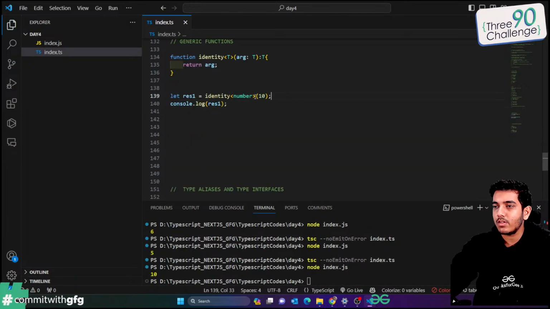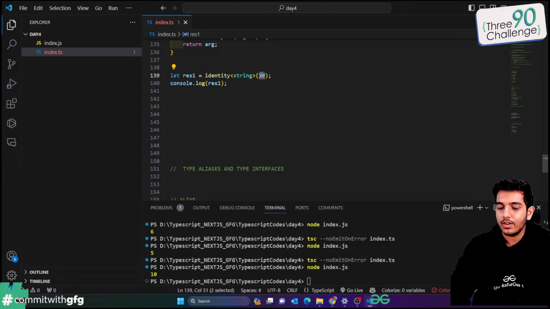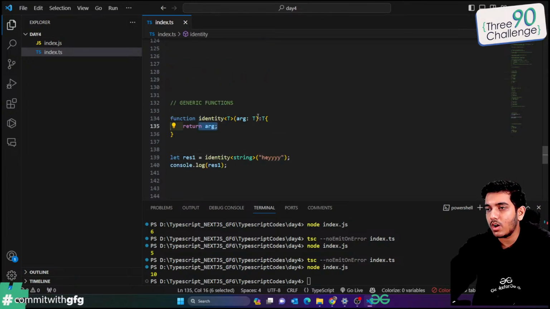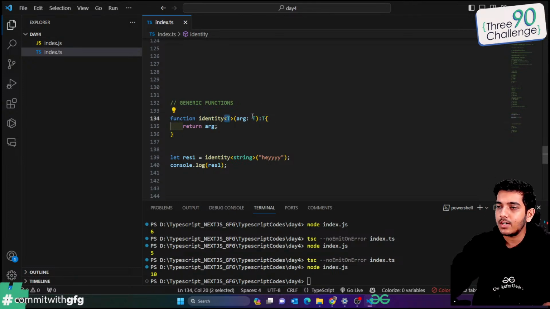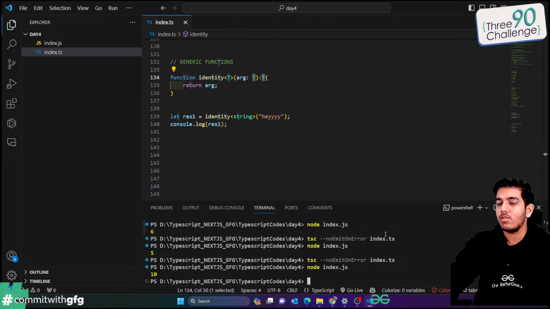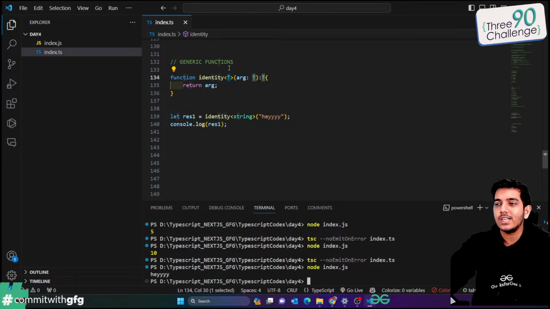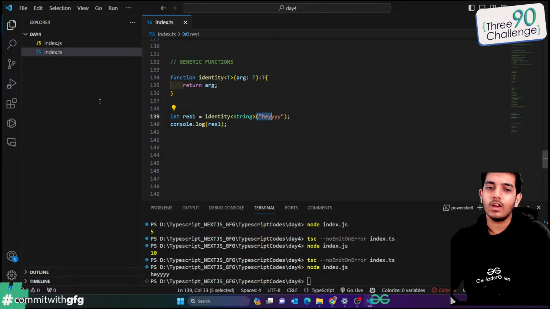Now instead of this, suppose I provide a string. What would it return? It would return me a string. So now you don't need to change the data type again and again. You have just said that if there is some data type, the argument as well as the return type are exactly the same. Now let's run this, and this time you would get hey. That's what a generic is. If you provide a string, you get a string. If you provide a number, you get a number.